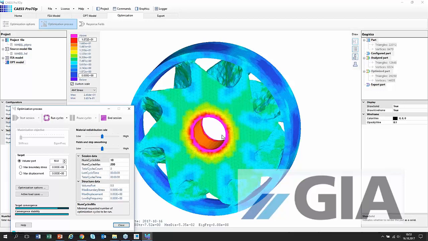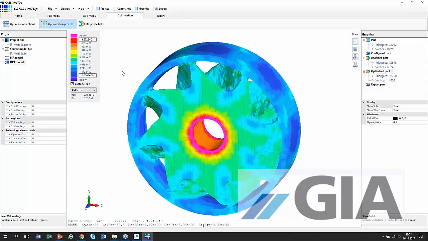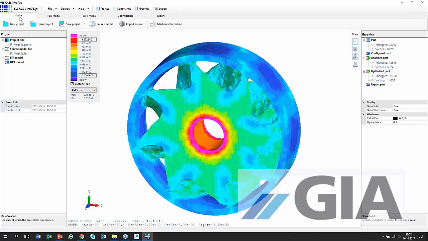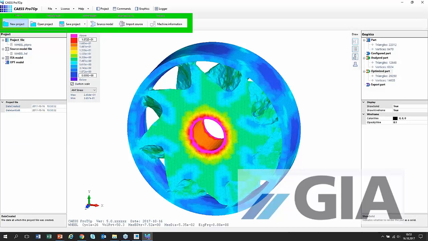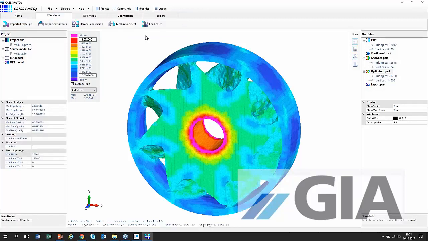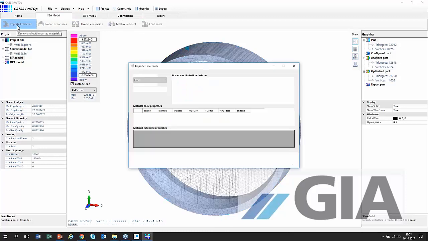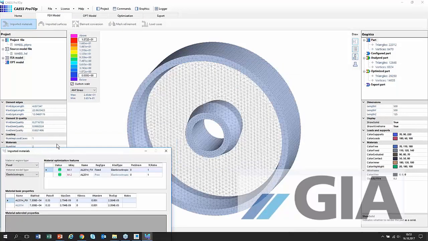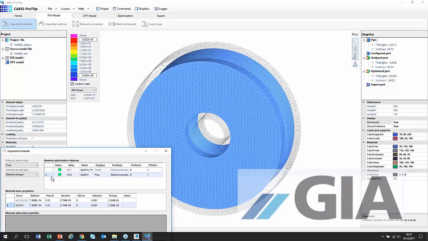Good, so this is not the part I'd like to have because it cannot be casted, therefore I will delete this optimized shape, and I'm going to set up here my model. So on the Home tab, you just can import the new source and save your projects, and in the FEA model you'll see that later on. You see which component has which material, so it's much easier to see: this is my fixed region in gray, and this is my optimized region in blue, and we see what kind of material is assigned to that region here.